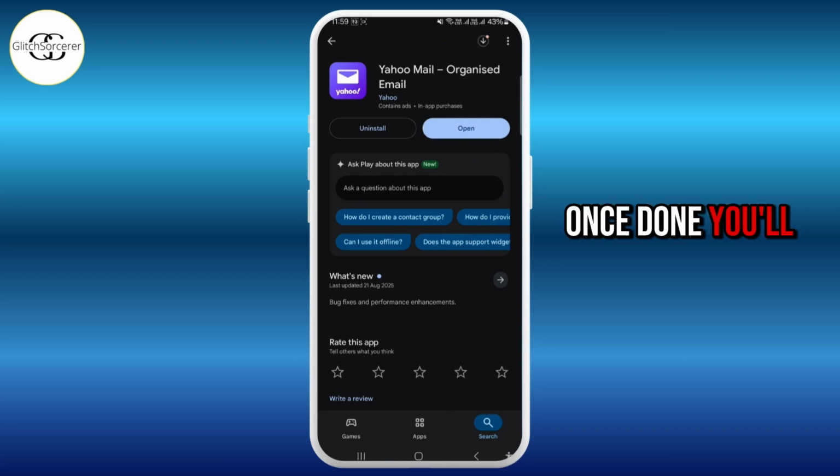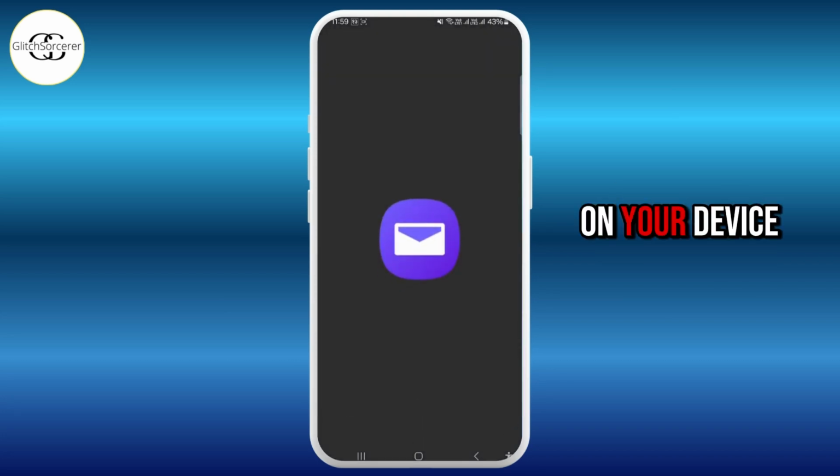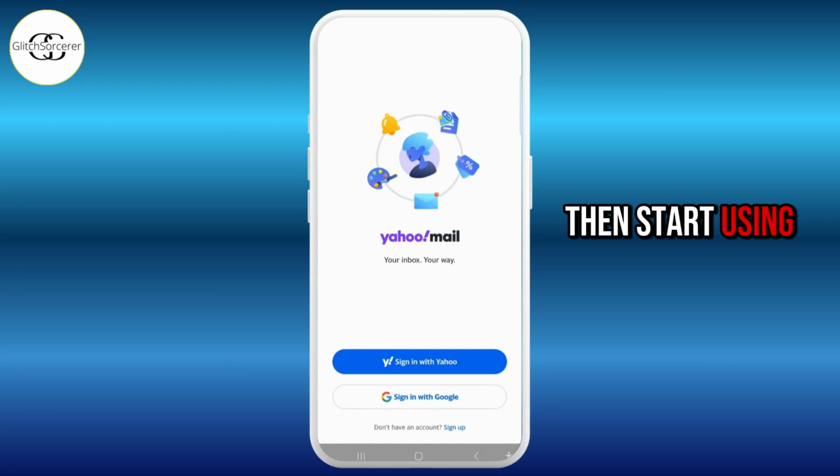Once done, you'll see the option of open and uninstall. Go ahead and tap on open in order to open this application on your device, log in, and start using.